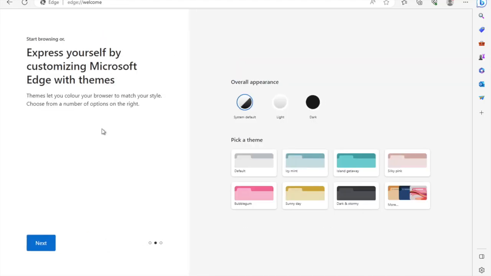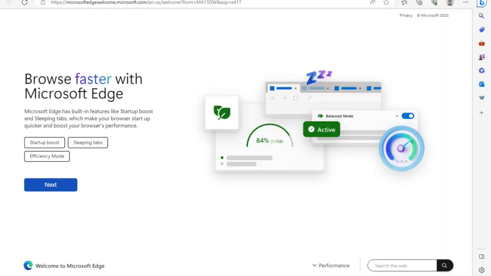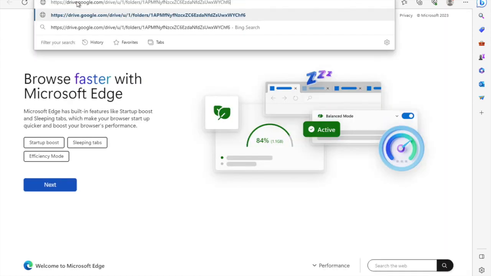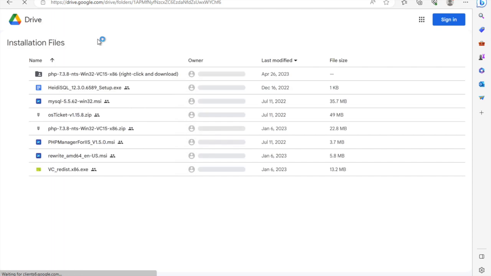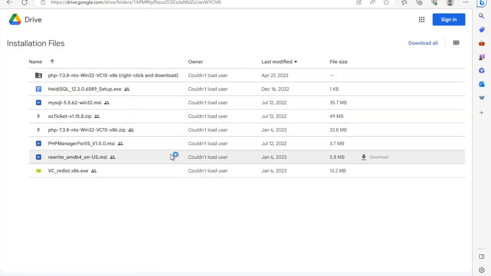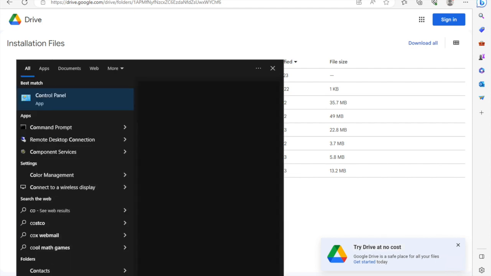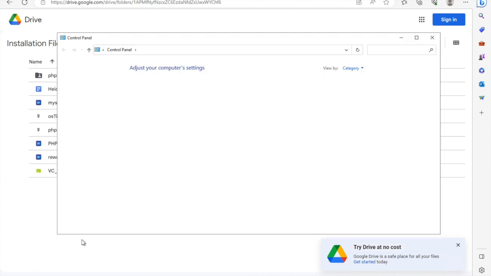Let's go ahead and skip all this unnecessary details and information and whatnot. I'm gonna go ahead and copy the URL, paste it in there. Sorry about that. And then we will go ahead and begin to install and enable CGI. So I'm gonna go ahead and open up our control panel right here.